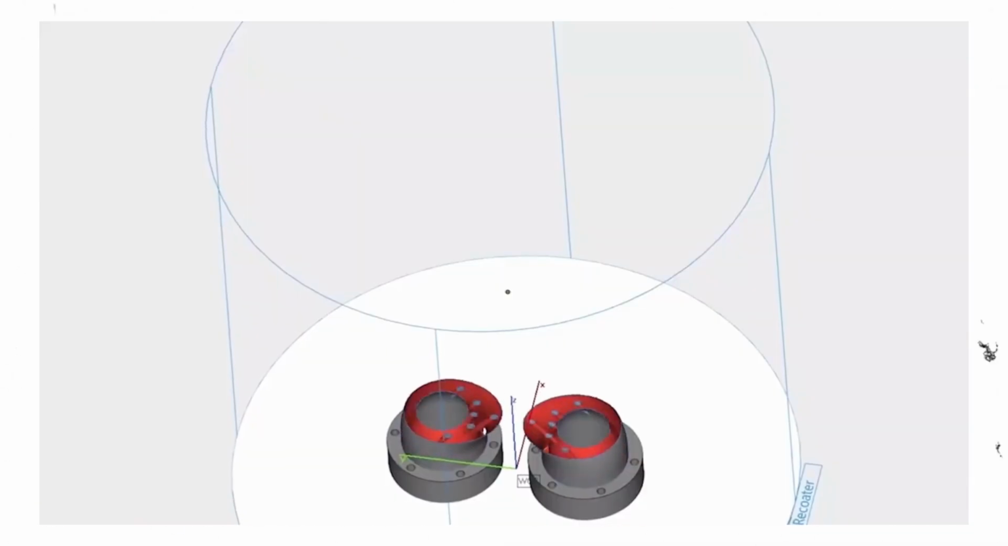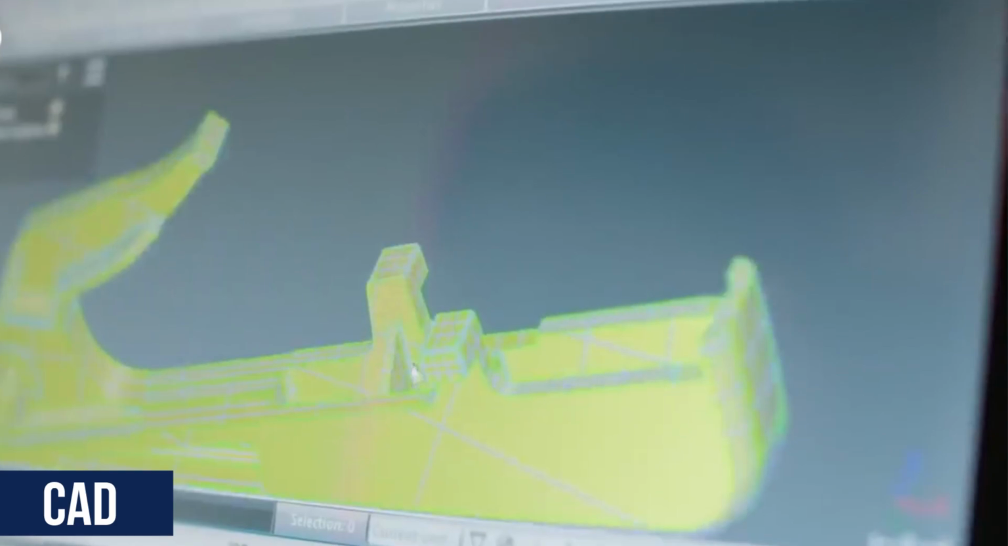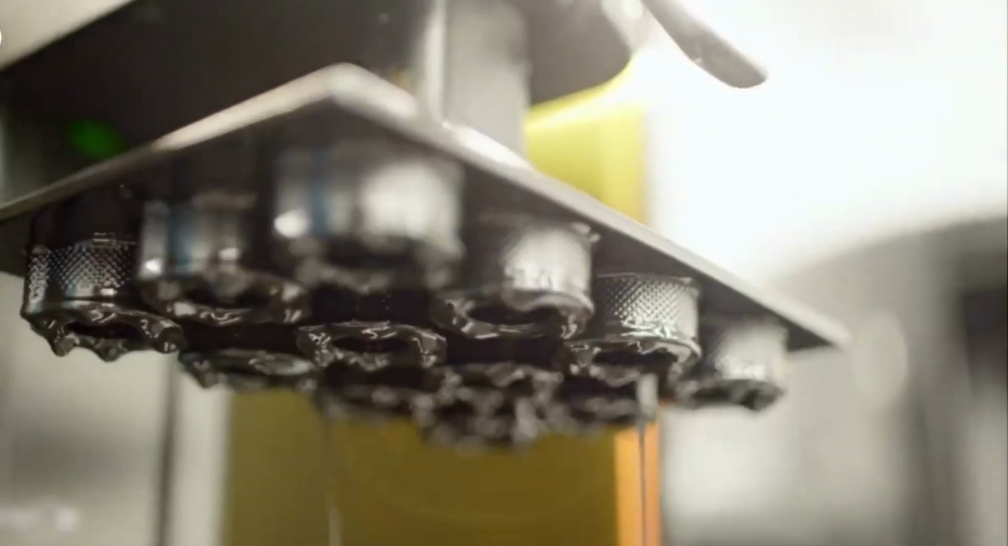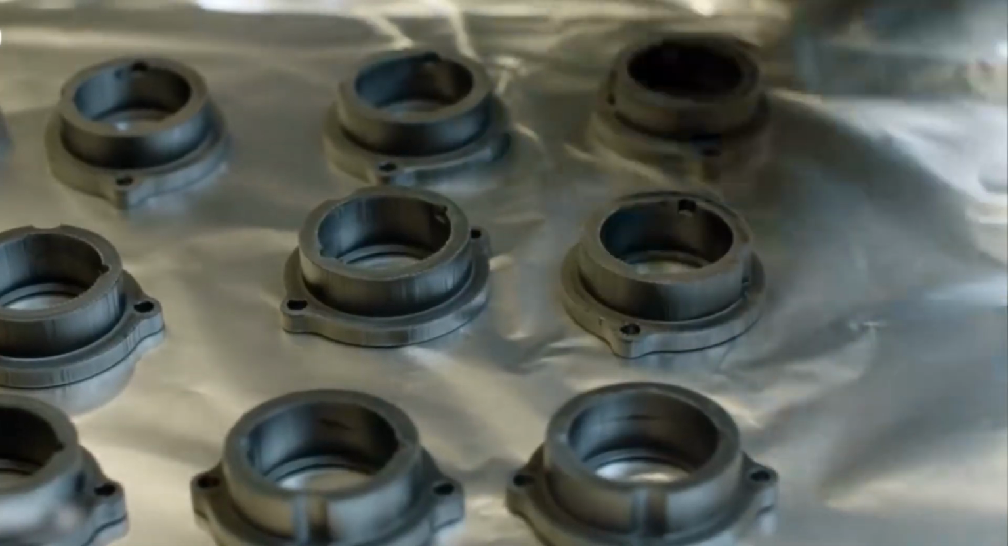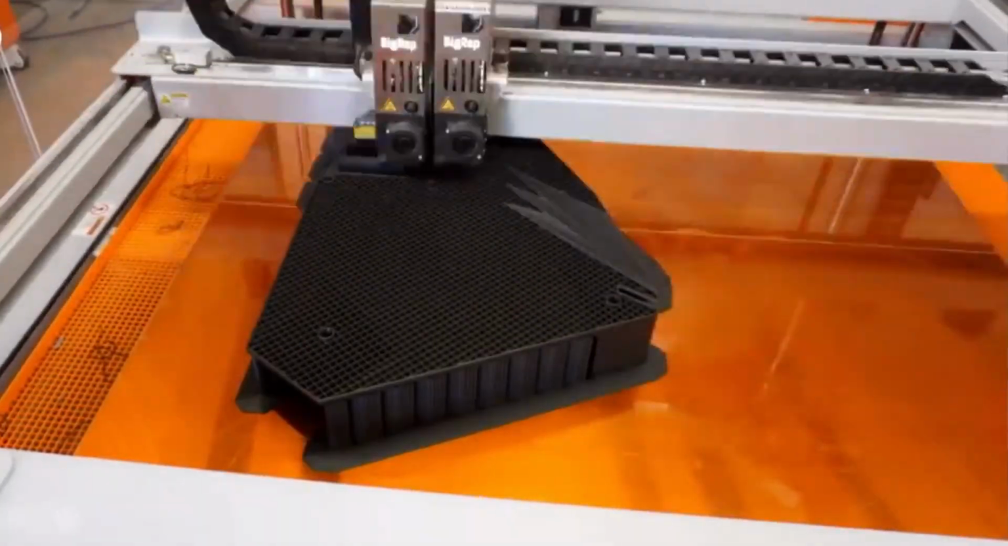The process of 3D printing begins with the creation of a digital model, which is typically done using computer-aided design, or CAD, software. The model is then divided into thousands of thin layers, which are used to guide the printing process. There are several different types of 3D printing technologies, each with their own unique advantages and disadvantages.